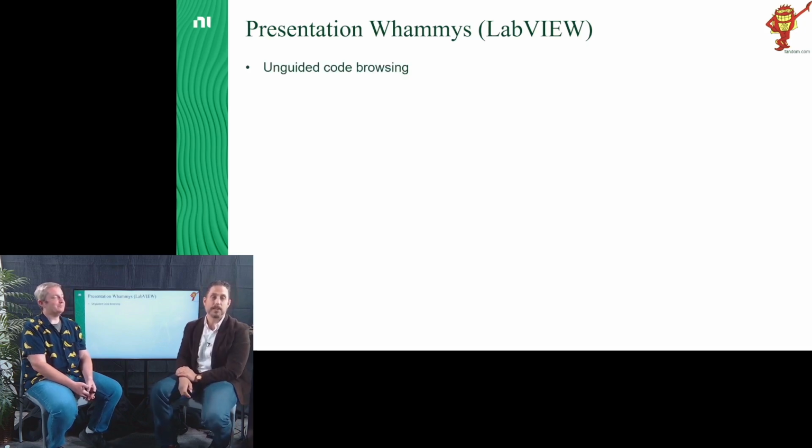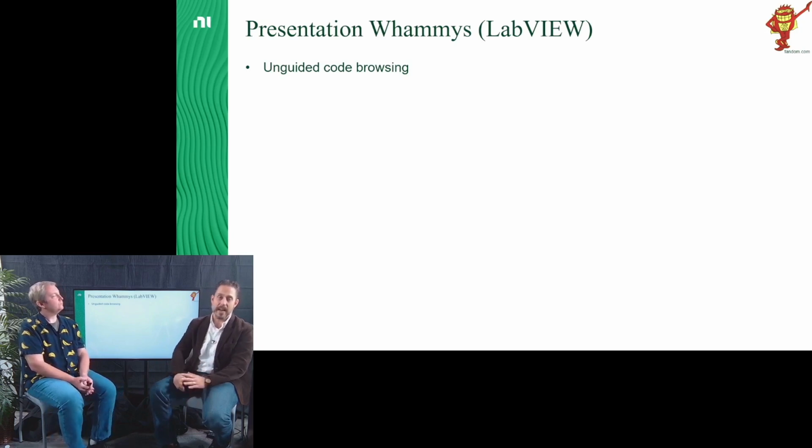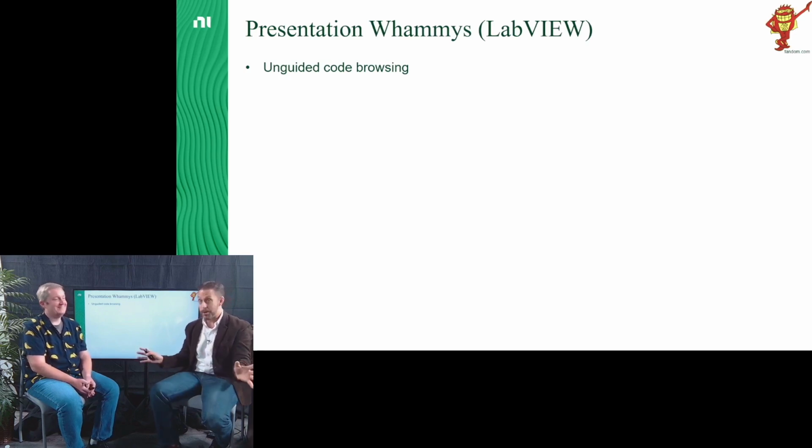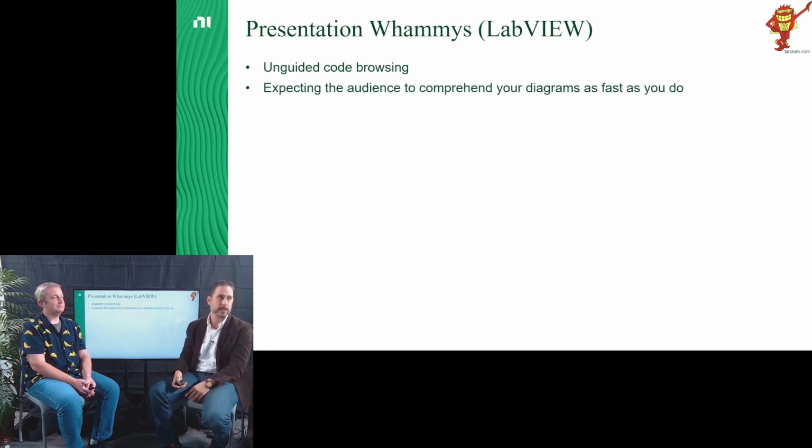But some of the real gotchas here are basically unguided code browsing. You're showing a diagram and you talk to it, and there's a lot of things going on, and it's like, where am I supposed to be staring? Let alone, it might be zoomed out pretty far, but we'll talk about that in a second. You've got to draw people's attention to the needed and appropriate things.